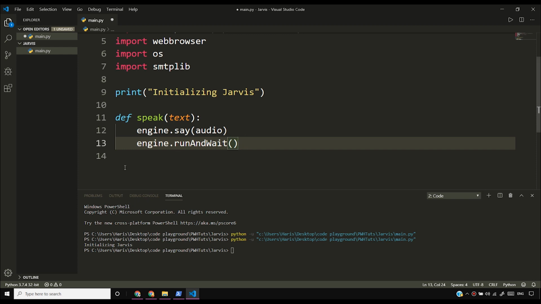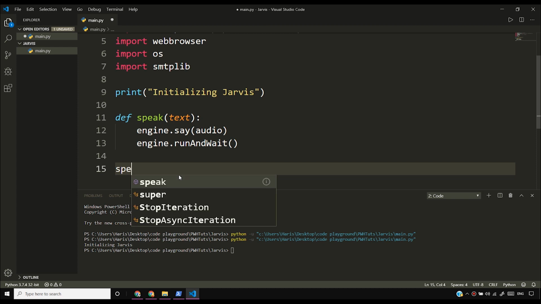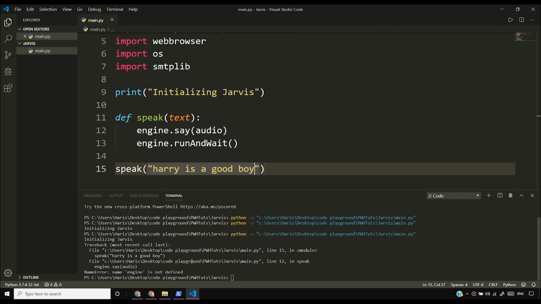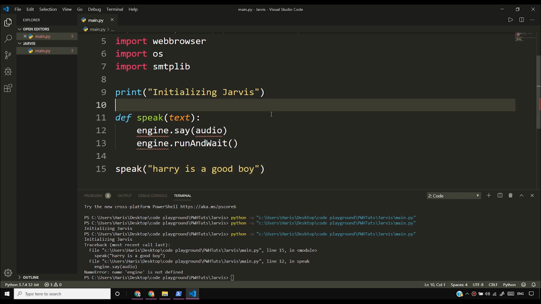If I say speak Harry is a good boy, let's try it. I'll say speak, Harry is a good boy. Ctrl+S to save, and I'll run this program, and you will hear Harry is a good boy. Okay, it says engine is not defined, so I did not define the engine, my bad.